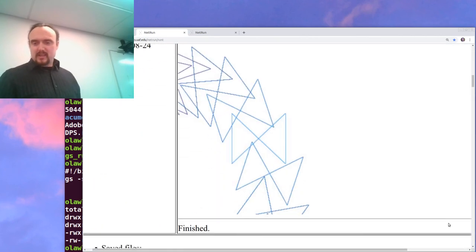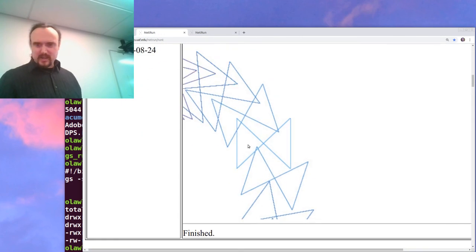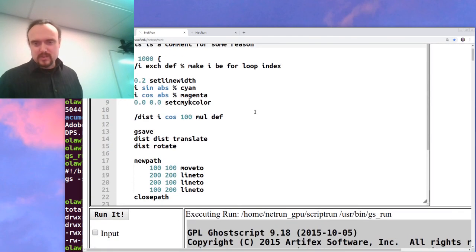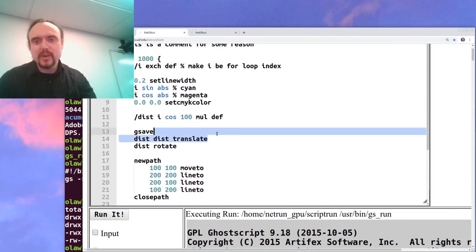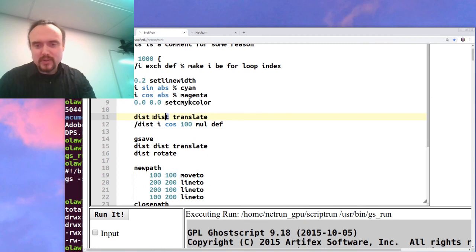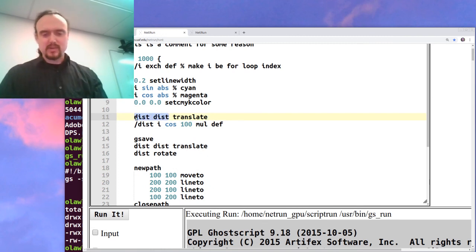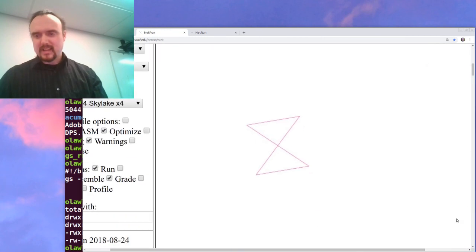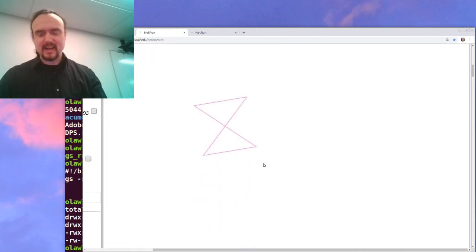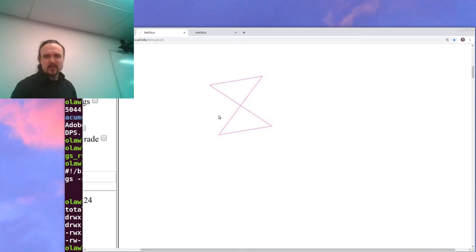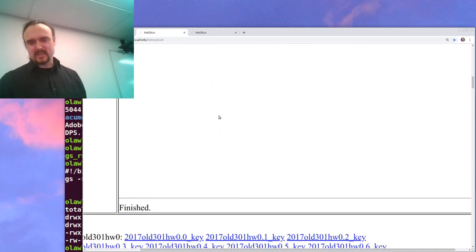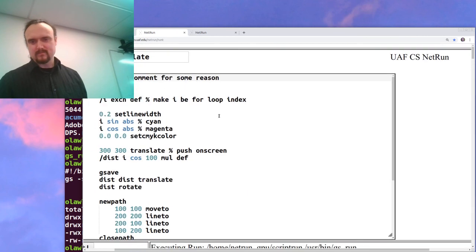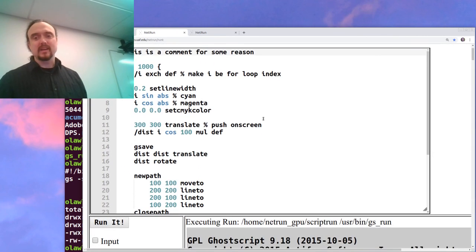So we do that, and I think it looped back around. Okay, most of it's off the screen. So what I'm going to do is, I can do a translate before the save. So I'm just going to shift this thing over to the right and up by 300. So I'm hoping to just push it on the screen. Okay, what did I do wrong? This is super easy to mess up. I clearly messed up something bad here.